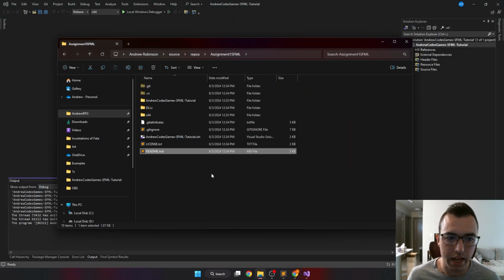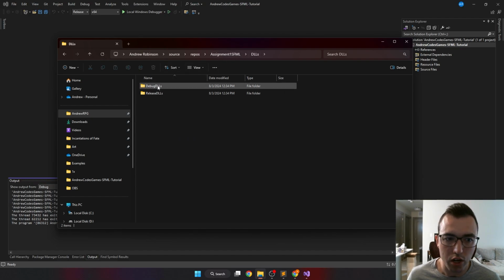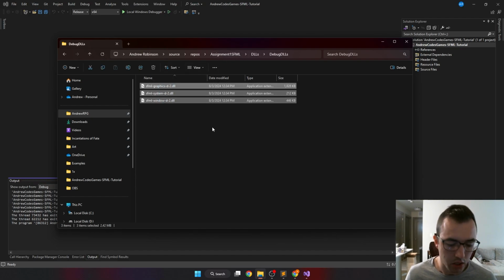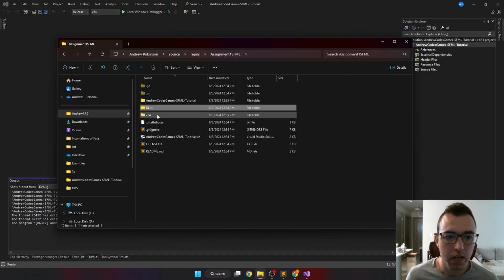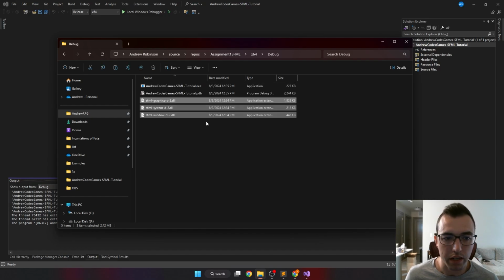Okay, but besides that, the next thing that we'll want to do is move our debug and release DLLs into the right folder. So if you left click on the DLLs folder and then debug DLLs, you can copy your debug DLLs. Now go into x64 and go into debug. And if this debug folder is not here, it's because you never tried to run your game in the debug version in Visual Studio. But go into your debug folder and then paste in the debug DLLs.